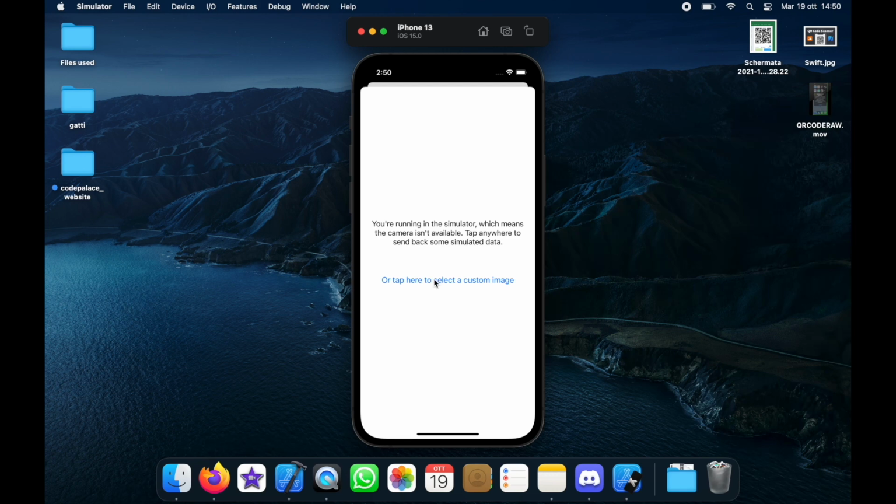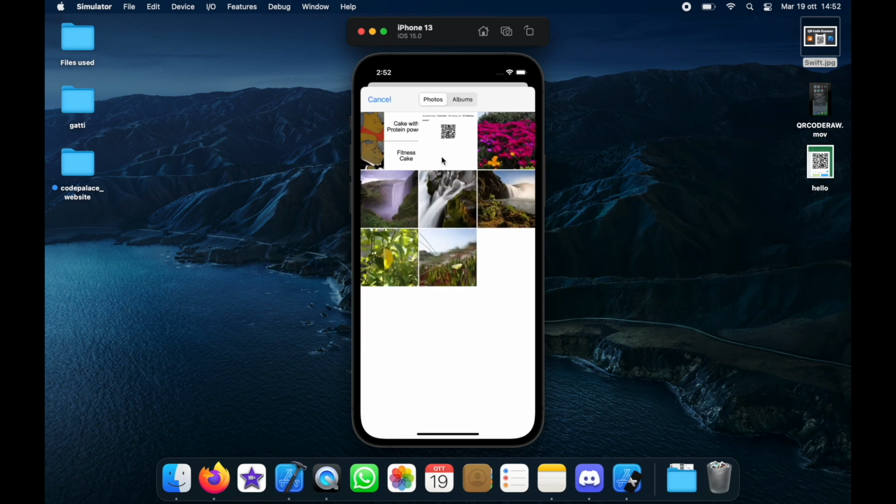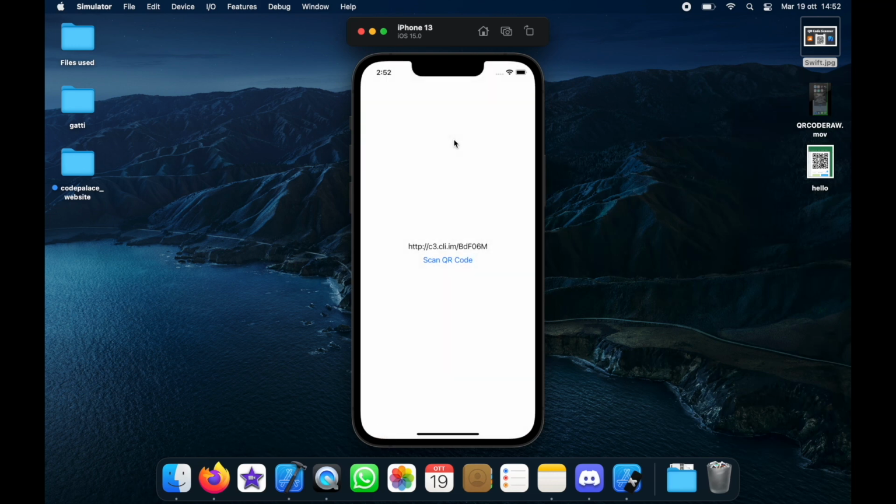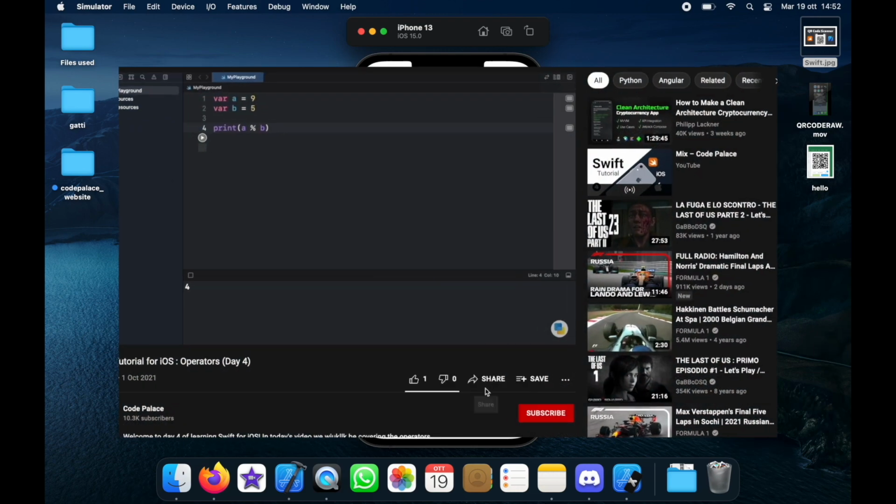But we can select a custom image, so we will just tap on this part right here, and I'm going to select this sample image that I installed earlier, and it has a QR code, and it gives us back this link. But of course, if you want to see this actually being used with your camera, you're going to have to use a physical iOS device, and that takes a bit more setting up, so I won't explain it in this video, but if you're curious about how we can do that, I will create a video in the near future about how we can set up our physical device for iOS development.